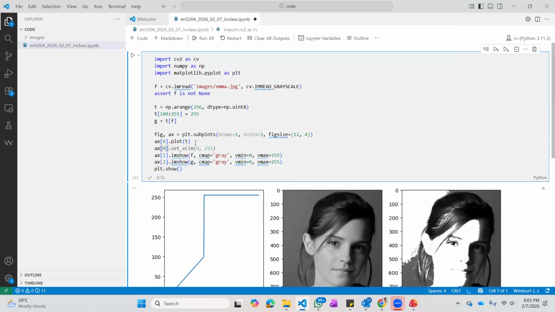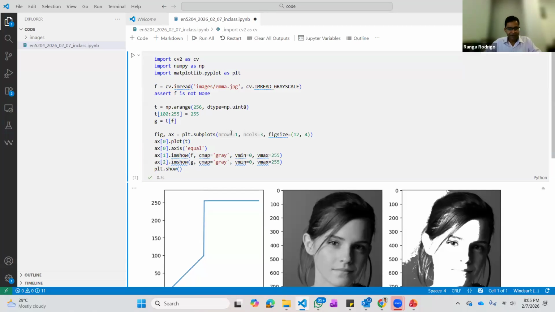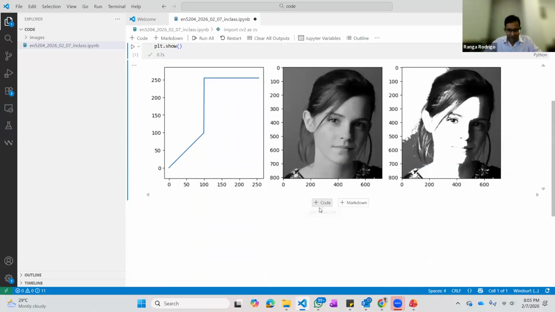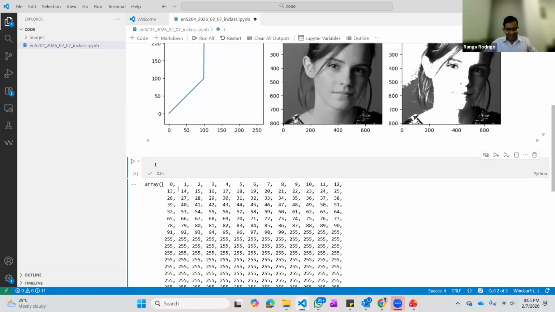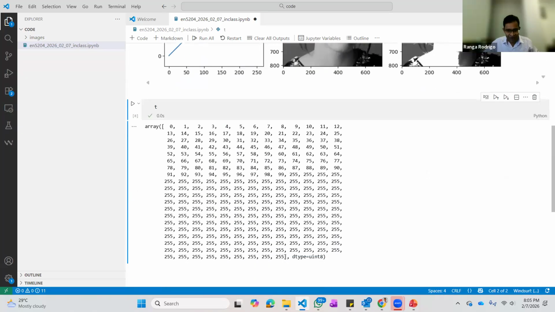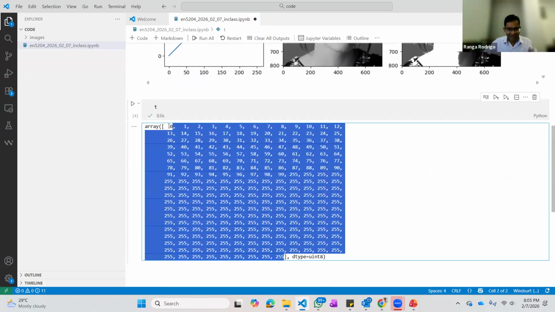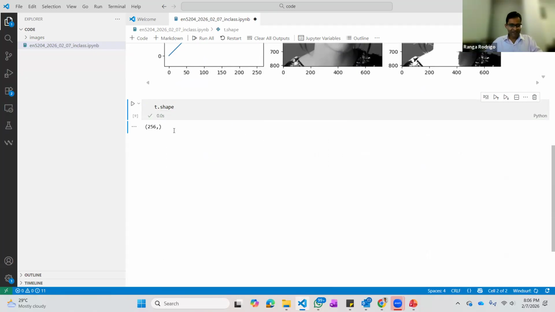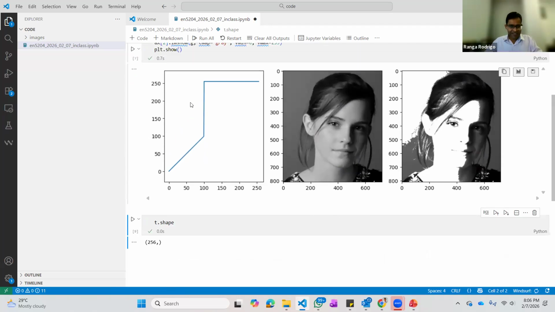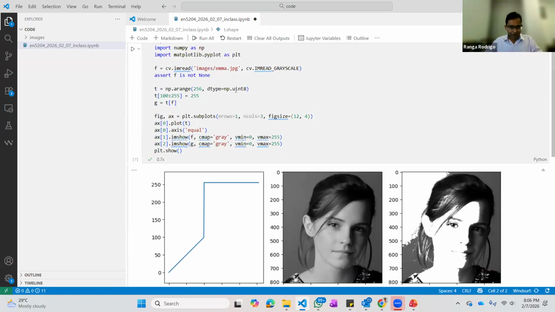So can I ask a question? Is T like a user-defined data type, or is it a matrix? Yeah, that's a good question. So we can put T and print it. You can see it has 256 numbers. If you type T.shape, you can see it has 256 numbers. That's all. So the graph of that is this one. This is T's graph. So how did you create that? Using this command.